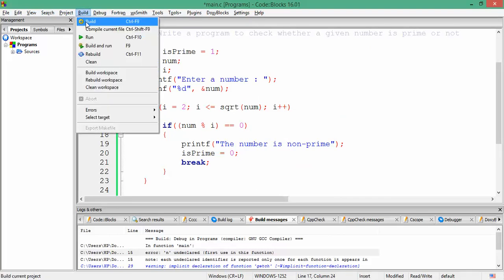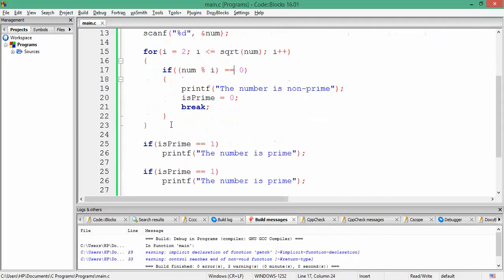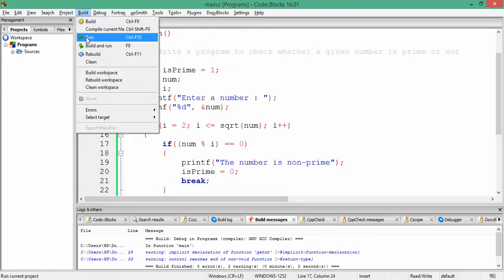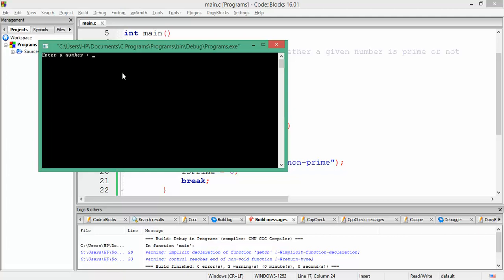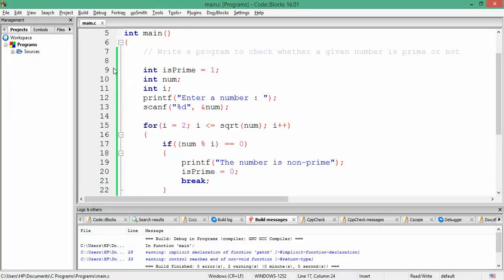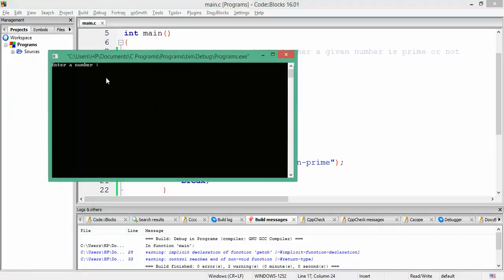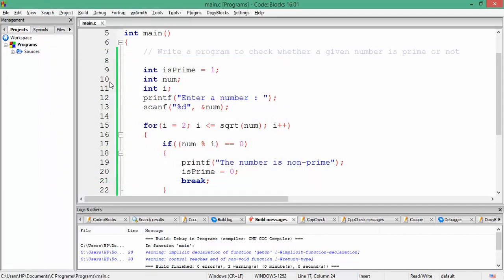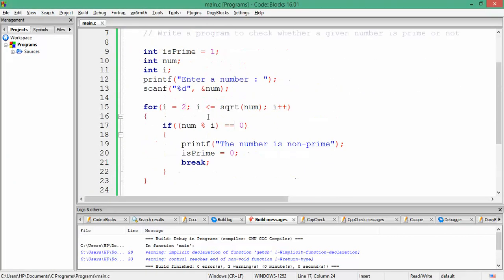Well, hopefully this time it would build. Yeah, so this time the build is successful. Now let us run it, and let me give 45, so the number is non-prime. Then let me check with a positive case. 19, the number is prime. So our program is running correctly, and this is the code for it.